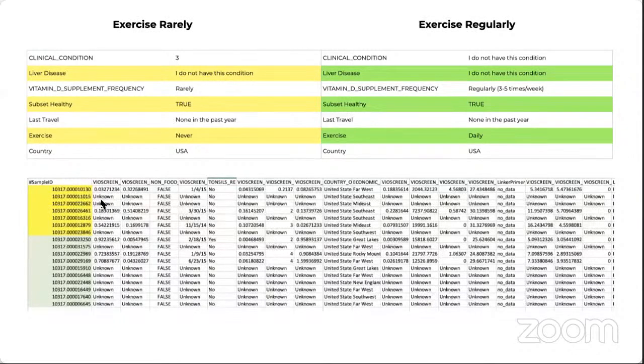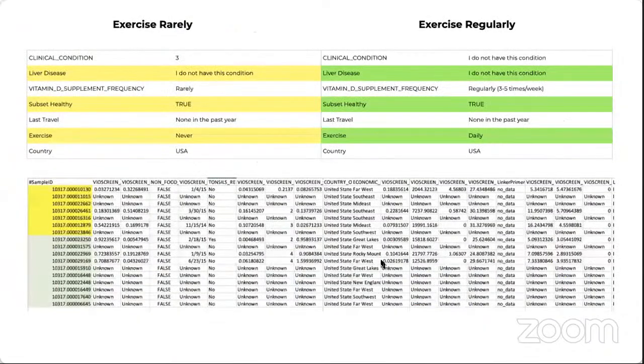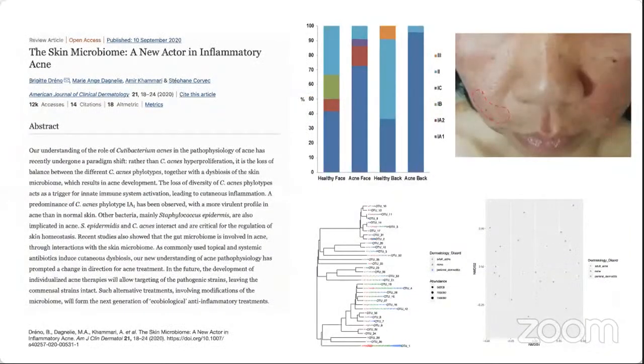So in addition to this, we have several of these clinical parameters and clinical conditions to relate that to, and you're all free to check that on this American Gut database, and that is in this mymicrobiome.info website.